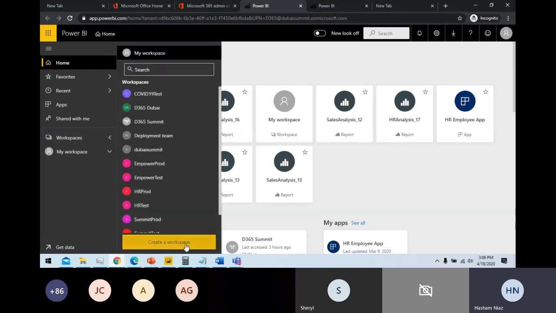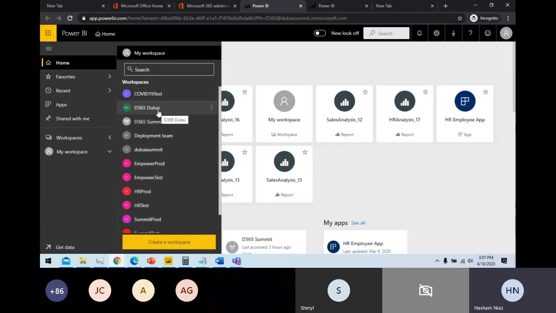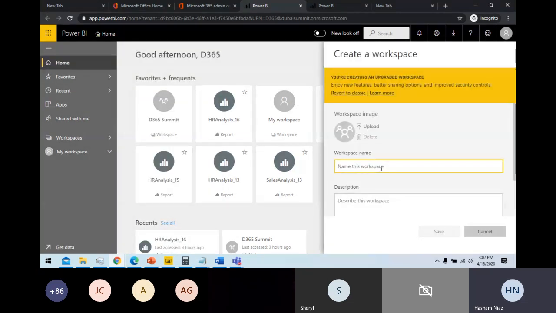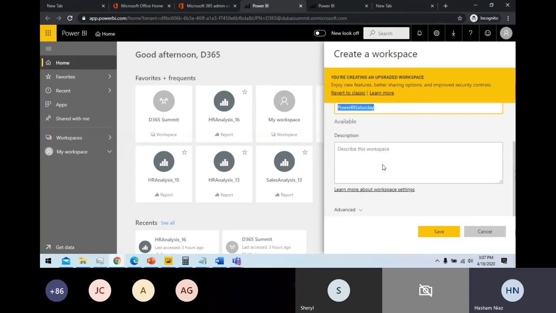I click here and create. You see I have all the workspaces available, but these are Office 365 groups. Only this one, D365 Summit, is a workspace. Other ones are Office 365 groups. So I create a workspace here and name it Power BI certificate. This is my workspace. It checks for a unique name, because on the backend it will create a user group, an Office 365 group, and a security group as well.